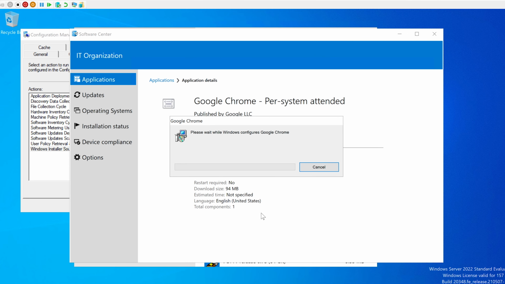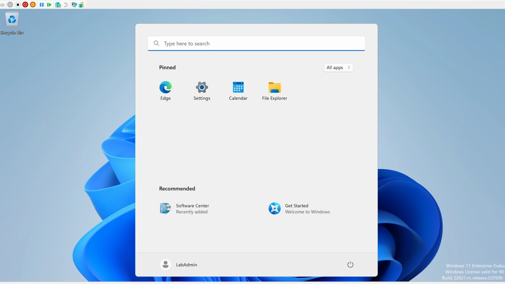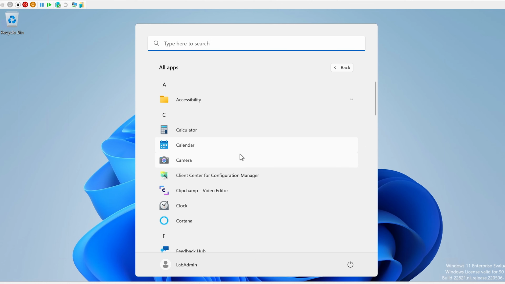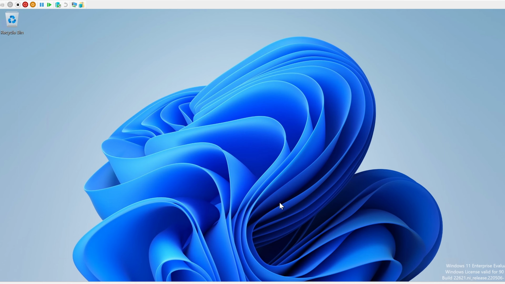Anyway, I don't want to beat the dead horse anymore, as they say. I'm going to go back and look at something else that I really wanted to show you. What I want to show you is this thing called Client Center for Configuration Manager. I'm going to run this as admin. Make sure you run it as admin after you install it on your computer.